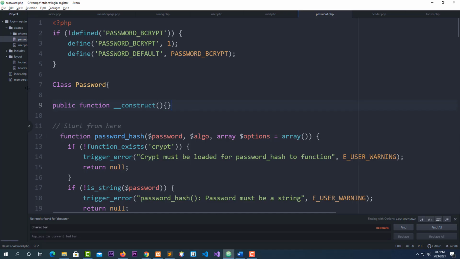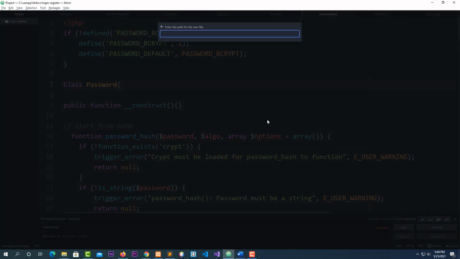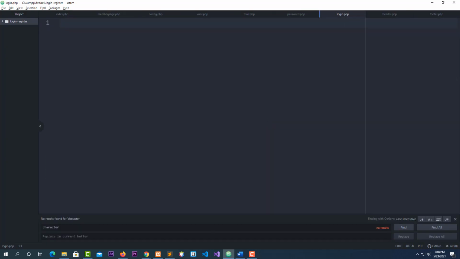Now let's create our login page. You have to go to our main folder, right click, and create login.php. Now let's put some code inside of the login.php. The first thing we have to say is PHP.